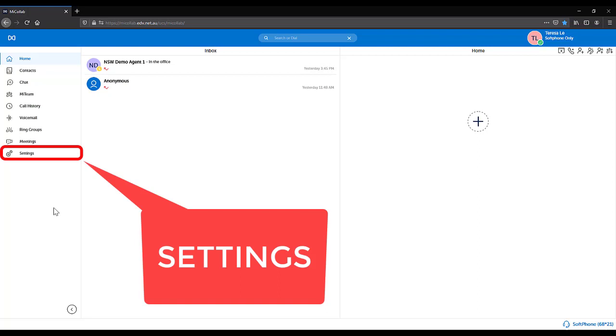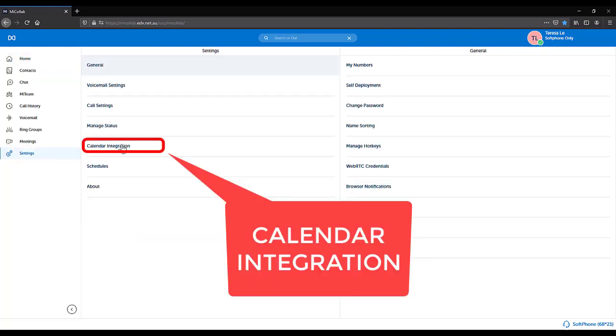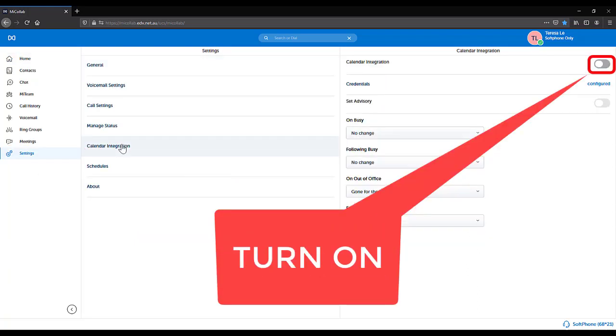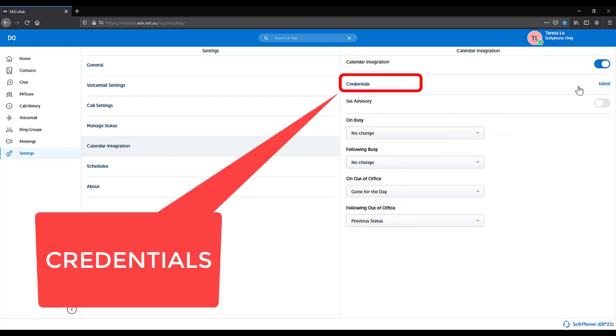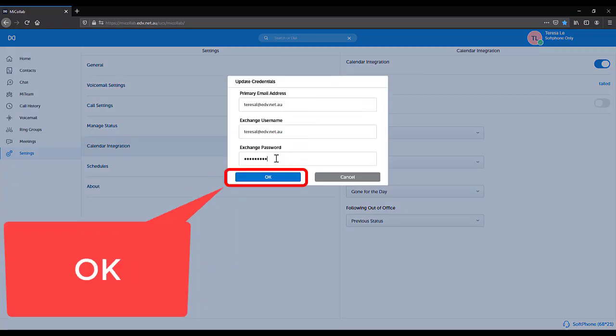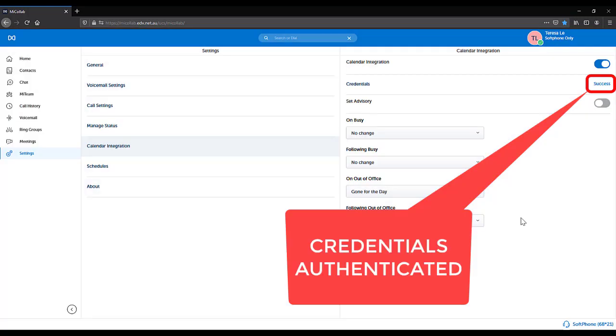Select Settings from the left-hand menu panel. Select Calendar Integration. Turn on Calendar Integration by selecting the button in the top right-hand corner. Select Credentials to enter in your username and password. Select OK. Your credentials should be successfully authenticated.